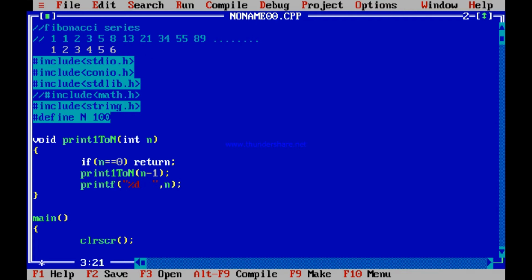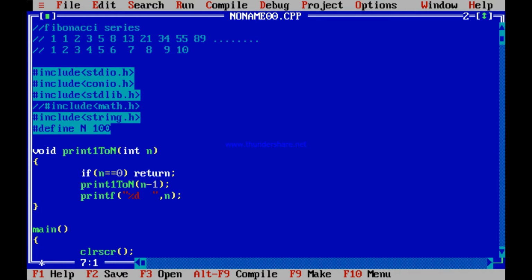If a user enters the position 9, then you should return 34. Because see, after 6, this is 7, this is 8, this is 9. So it should return 34 in the 9th position. If the user says 10, then you should return 55, because in the 10th position 55 is present. See, this is the 7th position, this is the 8th position, this is the 9th position, this is the 10th position. In the 10th position 55 is present. So it should return how much? It should return 55. You understand this? So it will accept a position and return the number present in it.